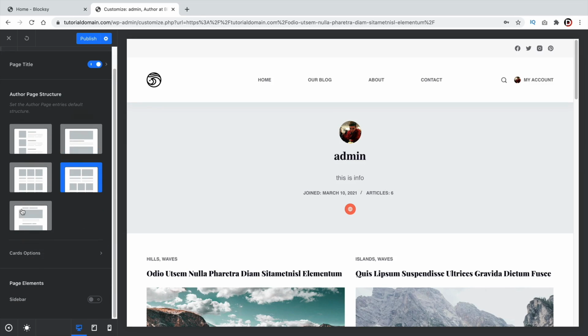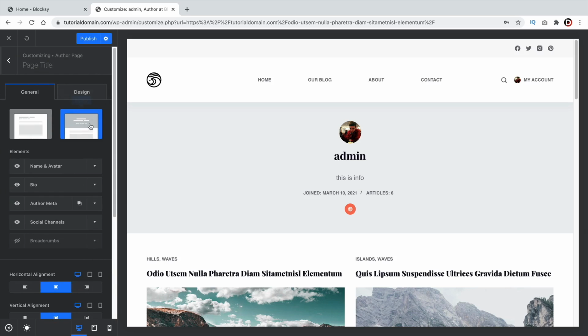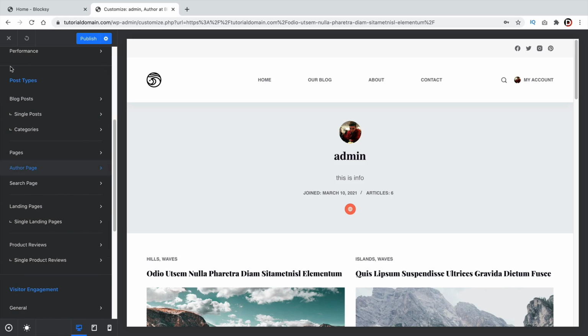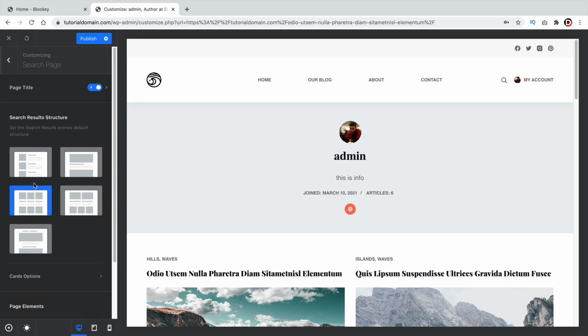And then again, all these options are the same. You can have the page title and you can go through these options and just kind of mess around with and tinker with it and see what works best for you. And then you can also do the same thing for the search page as well.